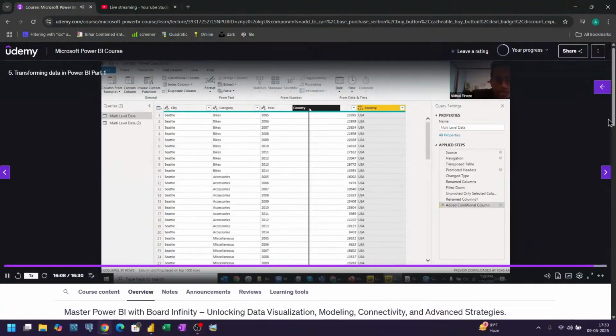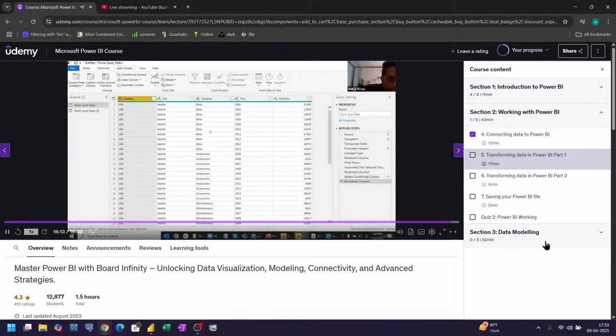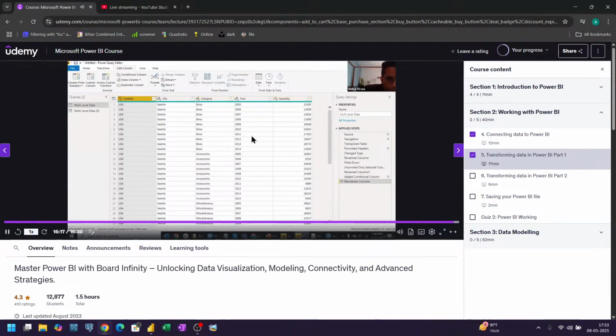Don't try this on your Power BI screen yet. I'll give you time to do that. But here I'm going to do it on my screen. You can see it on the Zoom screen. I just dragged and dropped country from the right to the left.